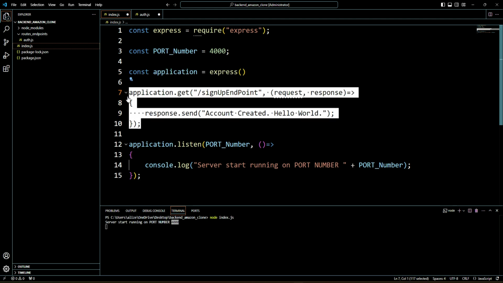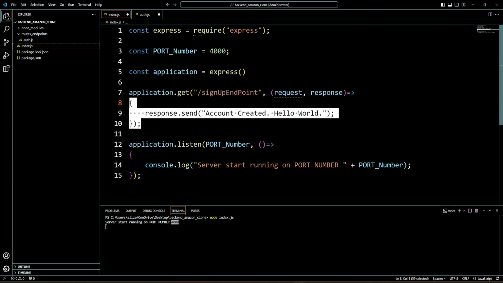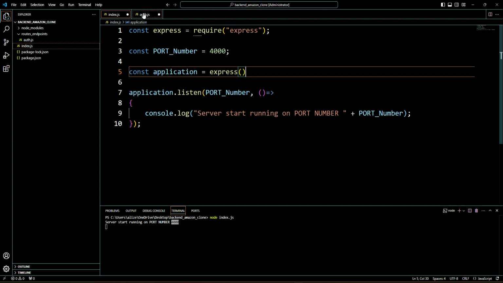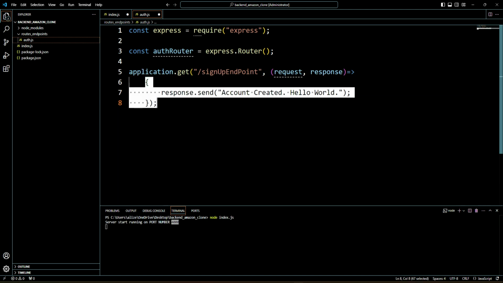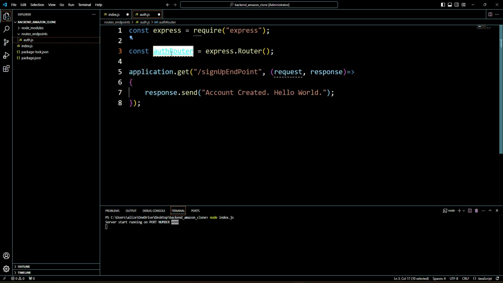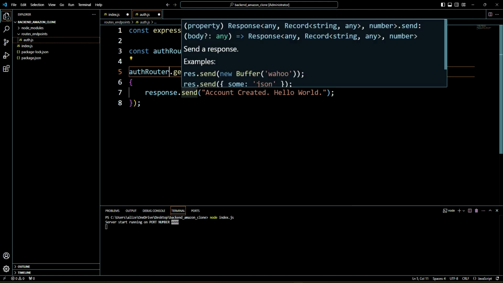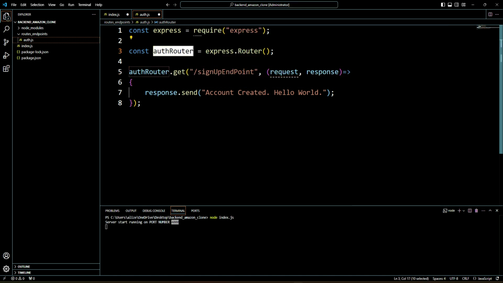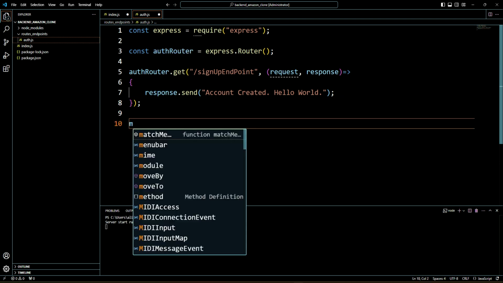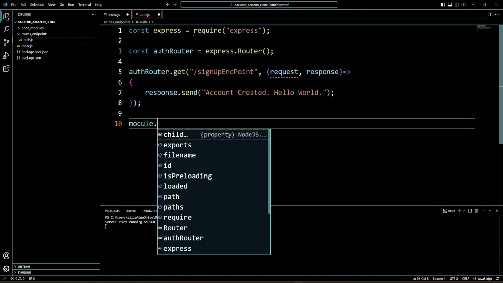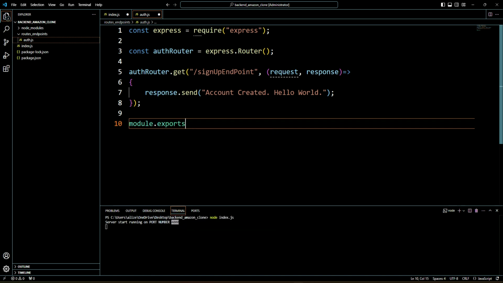So I will simply copy this from here, and of course you can remove it from here, we don't need it here. We already keep the code clean by creating a separate routes folder inside which we will implement all our routes or all routers. Now I paste it here, and using our authRouter, we can say authRouter.get. Now we have to make this authRouter available, and in order to do that, we have to export it by simply saying module.exports = authRouter.